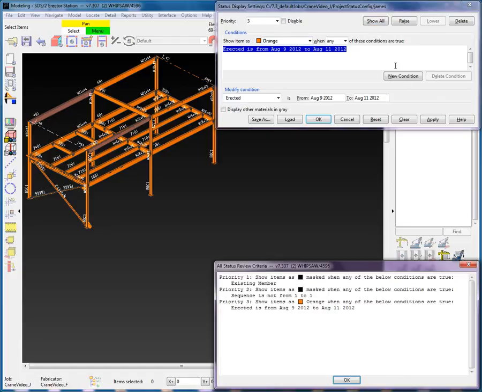The Show All button will display the priority levels with the shown as color. Note, masked as black, and also the respective conditions associated with each level. I will leave this window open. In priority level 3, I will check the Display Other Materials in gray option. This will cause any members that do not meet the status display criteria settings to become gray when the members are in a solid form.